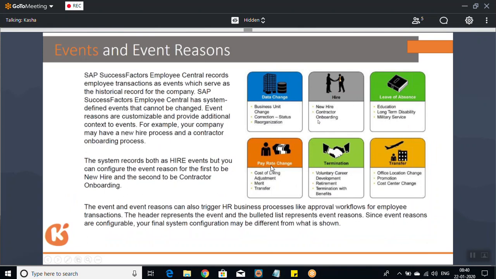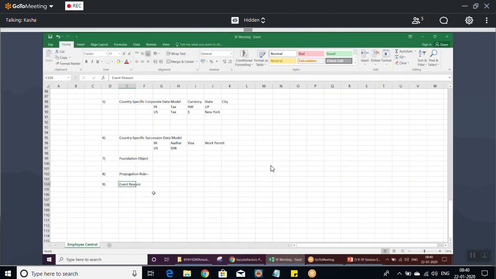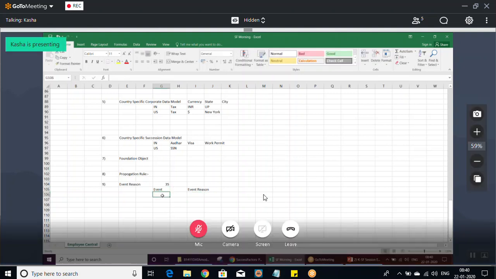Again, you have hire as an event, and the event reasons are new hire, contractor and onboarding. So this is an event and this is an event reason. There are a total of 35 events you will find in SuccessFactors, and then there are event reasons. You can create as many event reasons as you want, but you can see there was some issue which was coming while creating those. But this you cannot change. Like the event is hire and the event reason will be new hire, or maybe a replacement, or whatever.